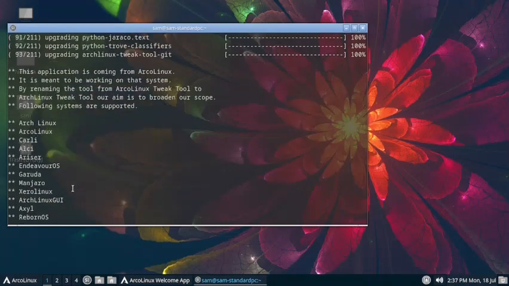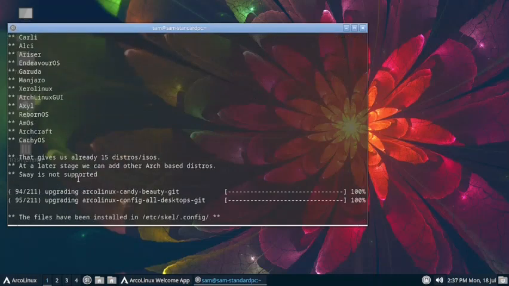So they have given a list of Arch based OSes that are supported. So RebornOS, then MOS is there, Archcraft is there, and Catchy OS is there. So that gives us already 15 distros and ISOs. At a later stage, we can add other Arch based distros. So Sway is not supported.